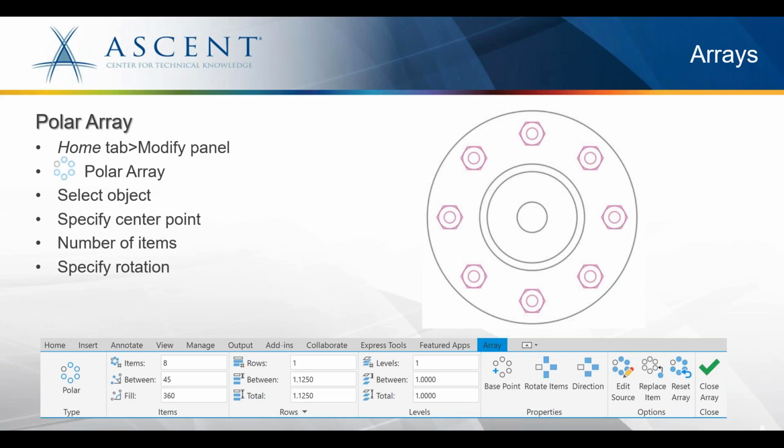Here you can specify the number of items and number of rows, and also how many levels you want to create. For polar array, you have the fill and the between angles that are interdependent. So if you provide a fill angle, the between angle will adjust itself accordingly. Again, I'll show this in the demo portion. Then there are other options that you can set, such as whether you want the array in a clockwise or an anti-clockwise direction, and how you want the rotation of the objects, and so on. I'll be showing some of these options in the demo part later.